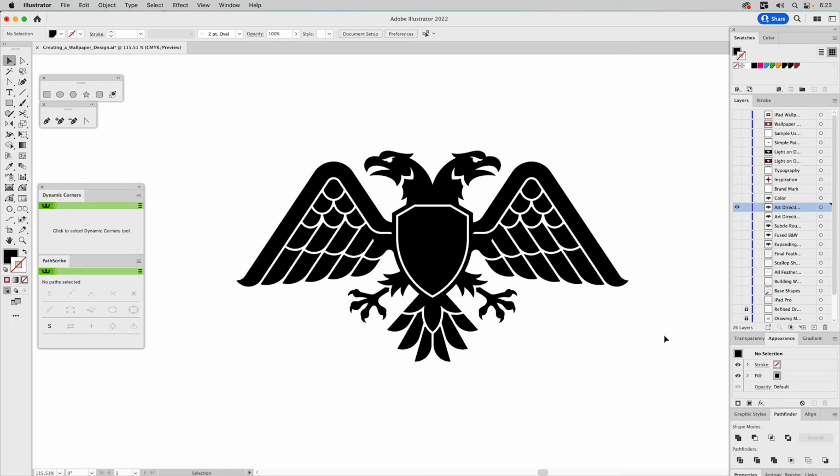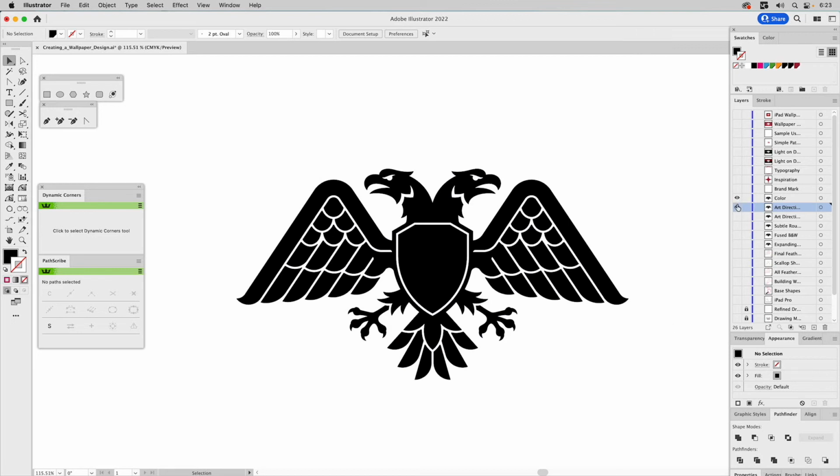So I really like the way this is coming out, but we're going to dial it in now and we're going to colorize it because this is going to be a secondary brand graphic for my own brand, Glitchka Studios.